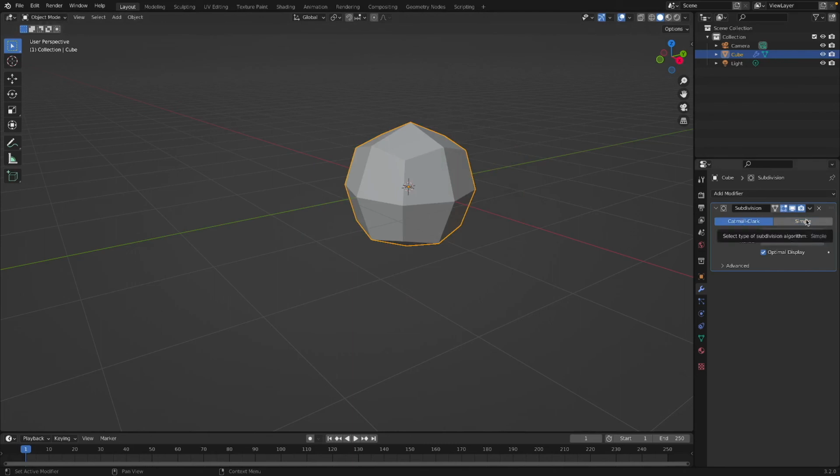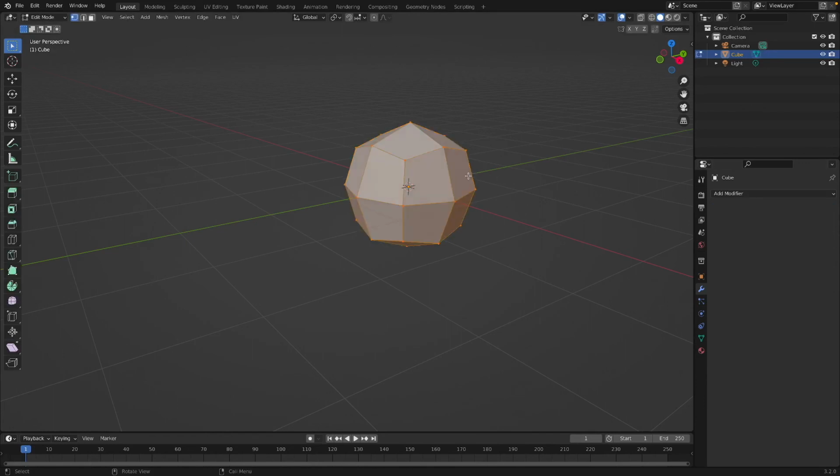And just like before, we have this little arrow right here. If we click on it, we can apply it. So if I click apply, now if I go to edit mode, the keyboard shortcut is Tab on your keyboard, we can see what it did. Let's just undo this real quick.